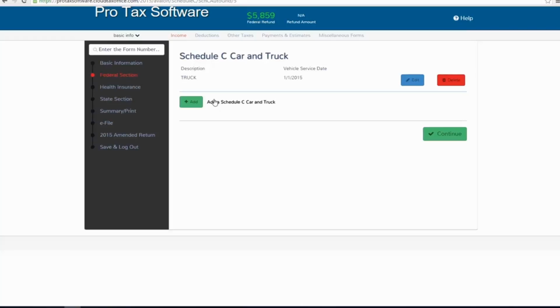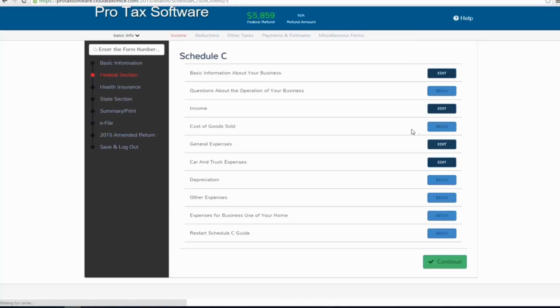If you had multiple trucks or multiple work vehicles, you can click add here and add all of those in here if they were for this business activity. Or you may need to create a separate business activity if you had a separate company, like a construction company not related to the landscape business. We're going to call that good for now.